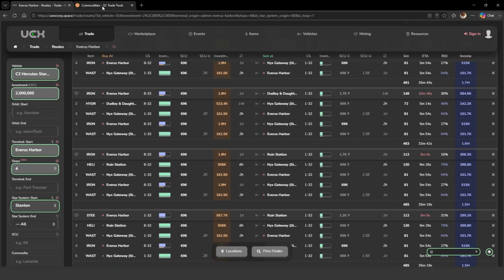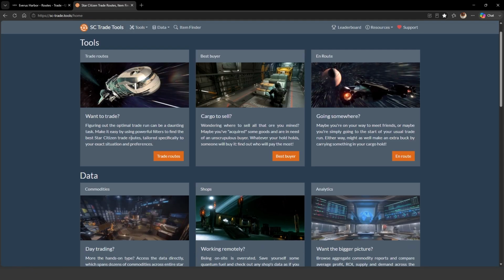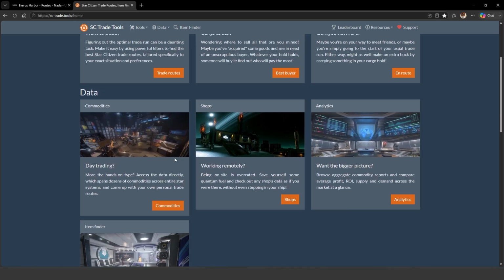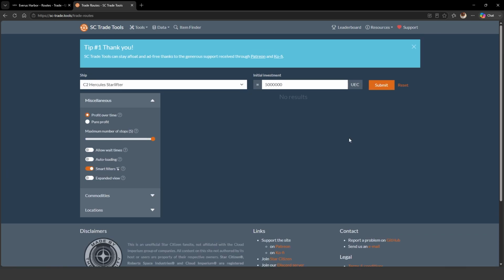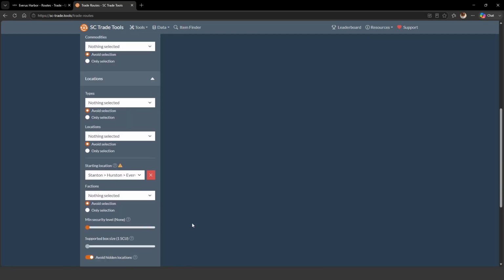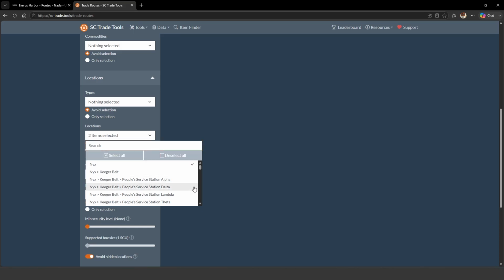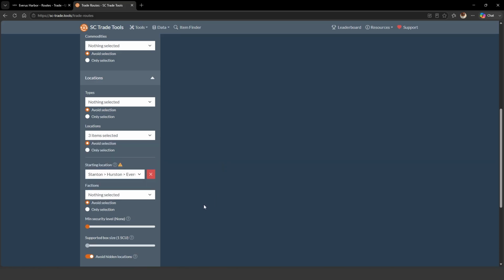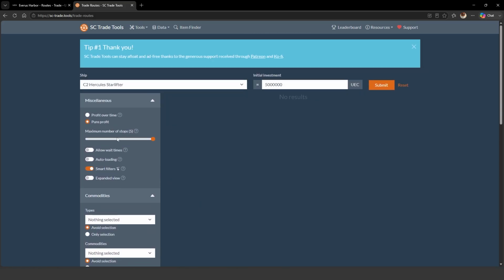Now, SE Trade Tools will do the same thing, and it's presented to you in a little bit different way. So we can come here and go trade routes, Hercules, just put 5 million. That's already there. We're going to click pure profit, and let's see, locations. We start at Everest Harbor. I'm going to click Nix and Pyro. These are the places I want to avoid. And then 5 stops and hit submit. Let's see if it does it.